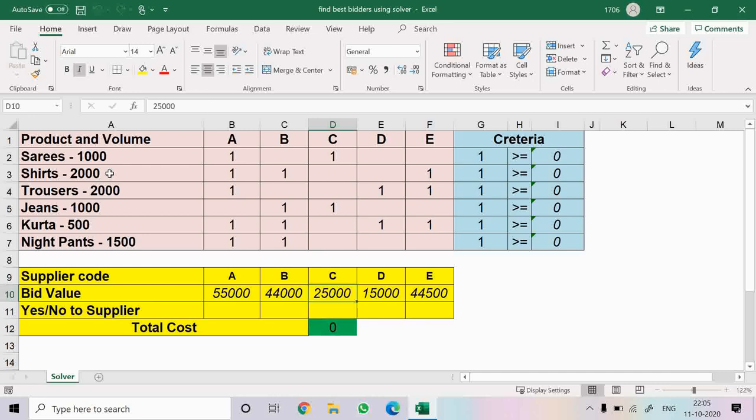Once you select this combination of suppliers, the other criterion we have is that we need to cover all the products. We should not miss any product. So let's say here is yes or no for each supplier. If you are accepting this supplier, I will put 1. 1 means we are selecting this supplier. If you select this supplier, you are getting all the products except this one, because he didn't submit any bid for jeans. That is why it is 0.